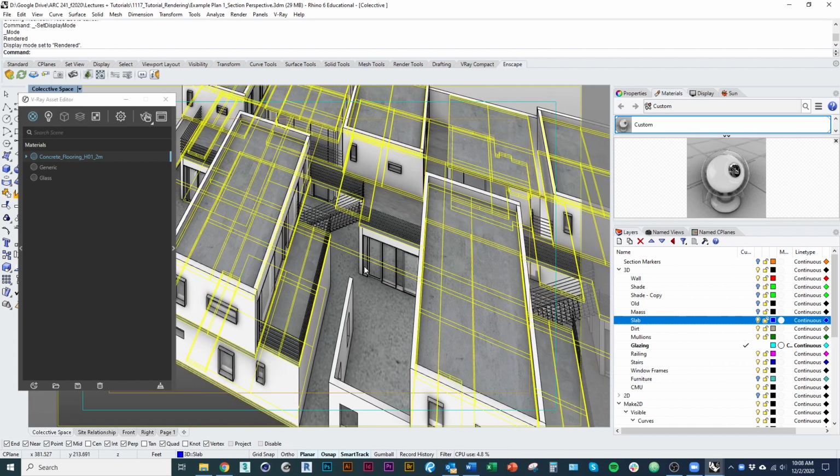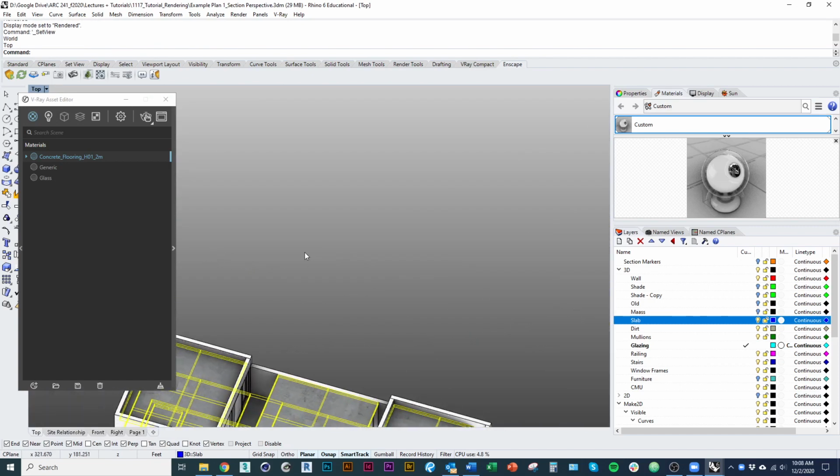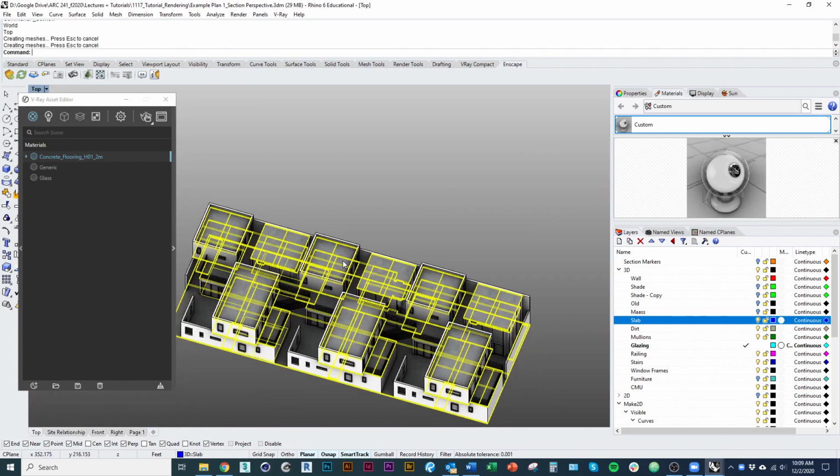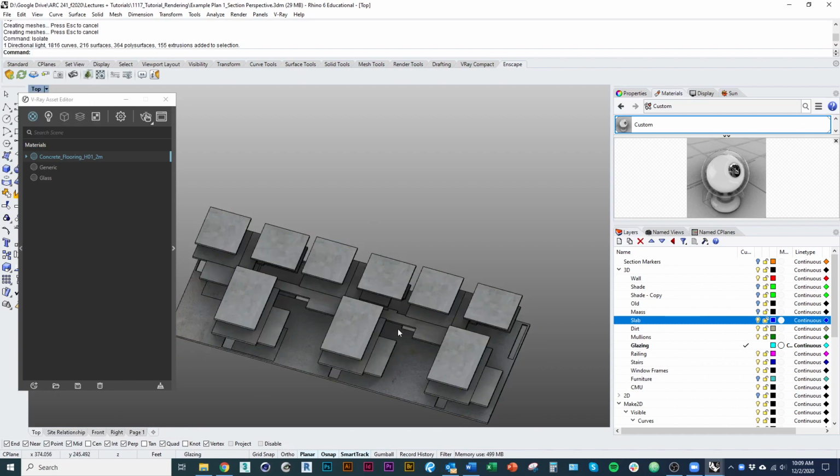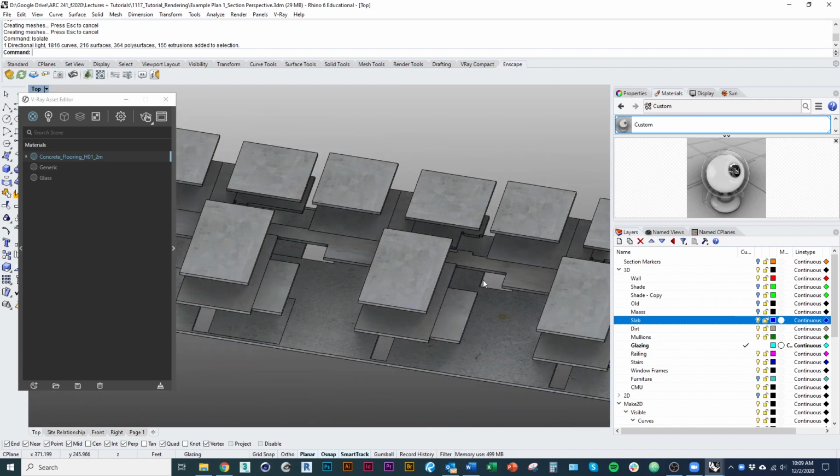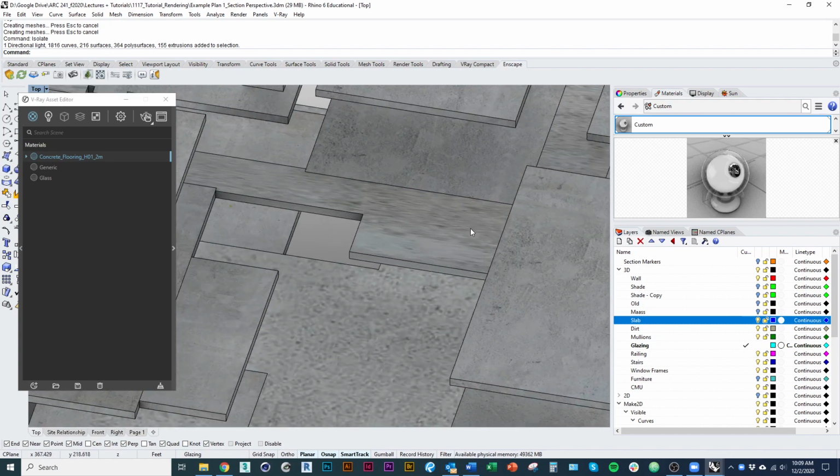First of all, I'm going to get out a perspective view here. I'm going to hide everything else in my scene, so I'm going to type in isolate. So I'm just looking at these objects that I've applied this material to. So you can see that it's stretched.